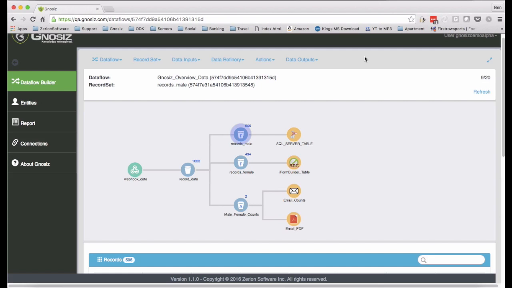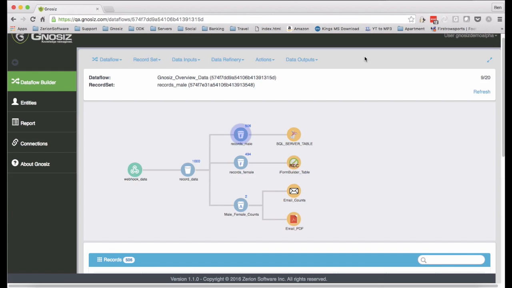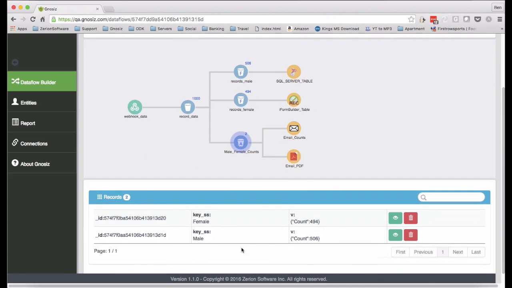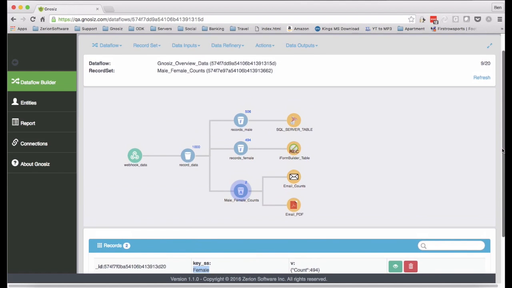And the third core feature of Gnosis is aggregation. Aggregation is very powerful, as you can do things like counting the number of occurrences. In this example, I'm counting the number of occurrences of males versus females. If I scroll down here, I'm going to see here's our female, and there were 494 occurrences, and for male, there were 506 occurrences. You can do other things like summing data up, counting the number of hours worked by individuals, merging 2 record sets together, etc. So there are many features there.